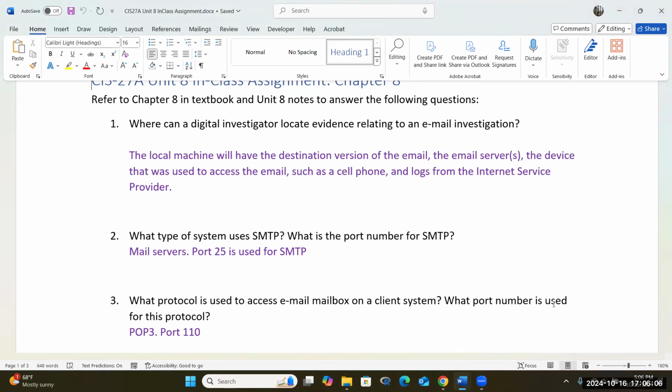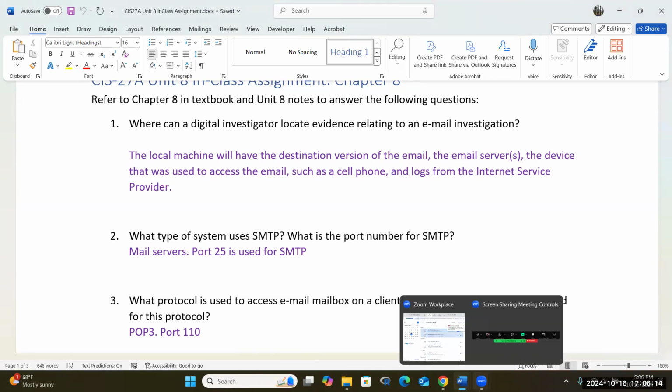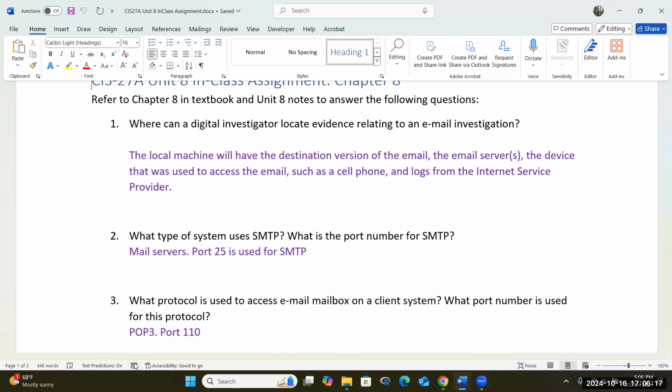So when we look at the email, we want to see who's handling the email and the device that's used to access the email. So if I'm using a tablet to open the email, I should be able to analyze that. Or if I'm using a smartphone, your cell phone, there are logs of your internet service provider. And in that case, you must obtain approval, permissions from your internet service provider.